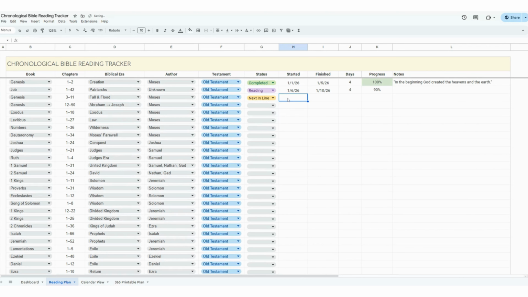And then I'll do next in line. And then I'll do just a couple for not started, just so you can kind of see how that populates in other areas of the tracker.